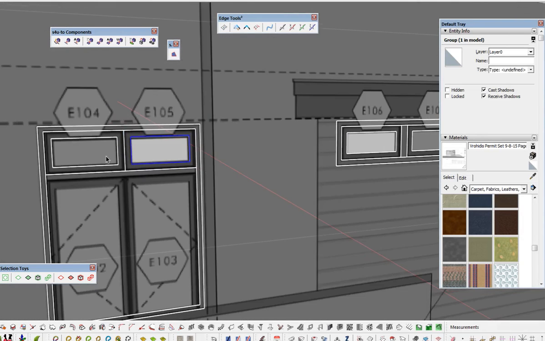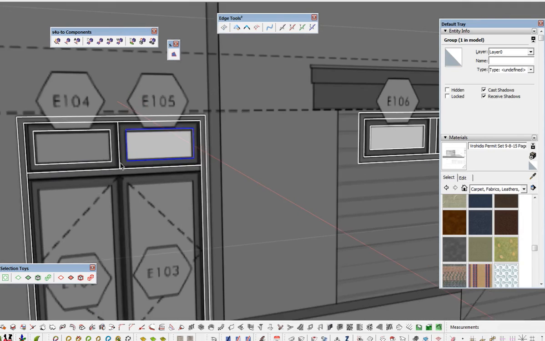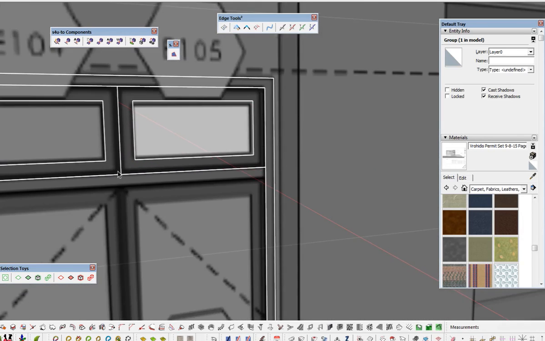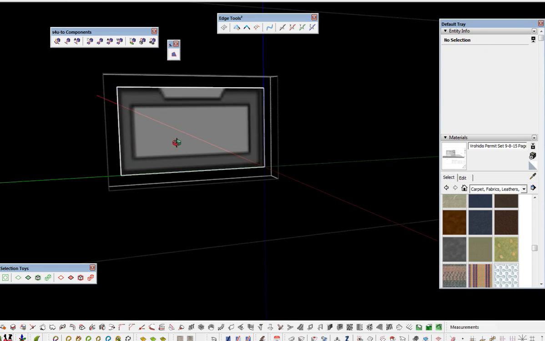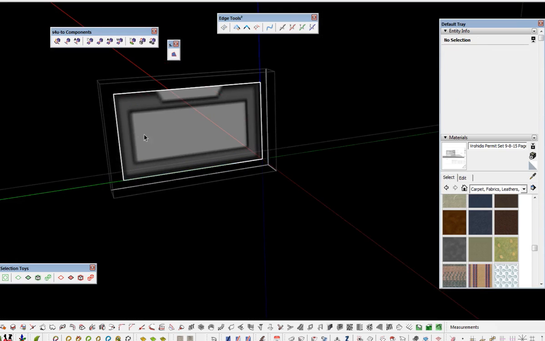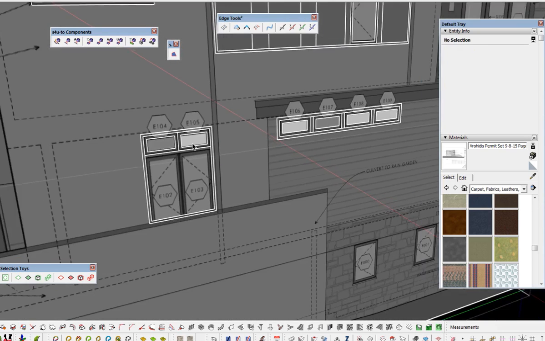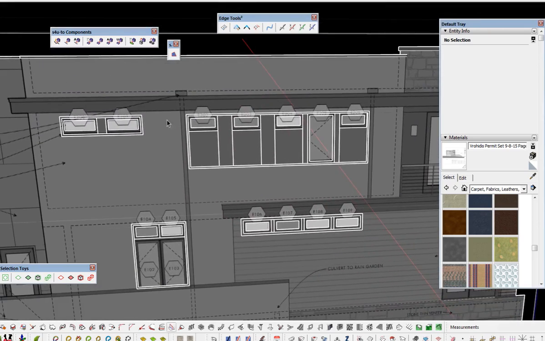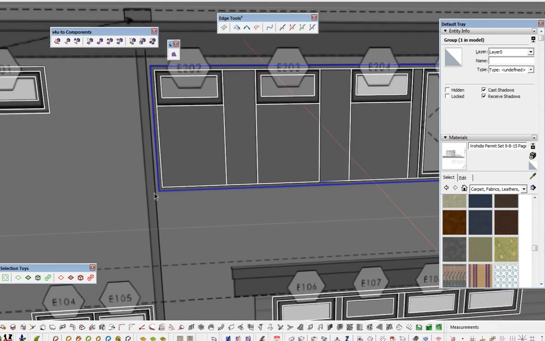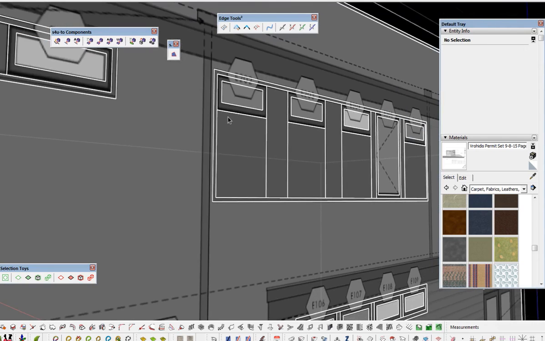So the only downside to that is in an instance like this, because it grouped the glass, it didn't cut this out. So now this is a solid face and we have the glass here on the inside. But if you wanted to quickly and easily, you can see our framing here is a group. All of these panels here, individual groups.